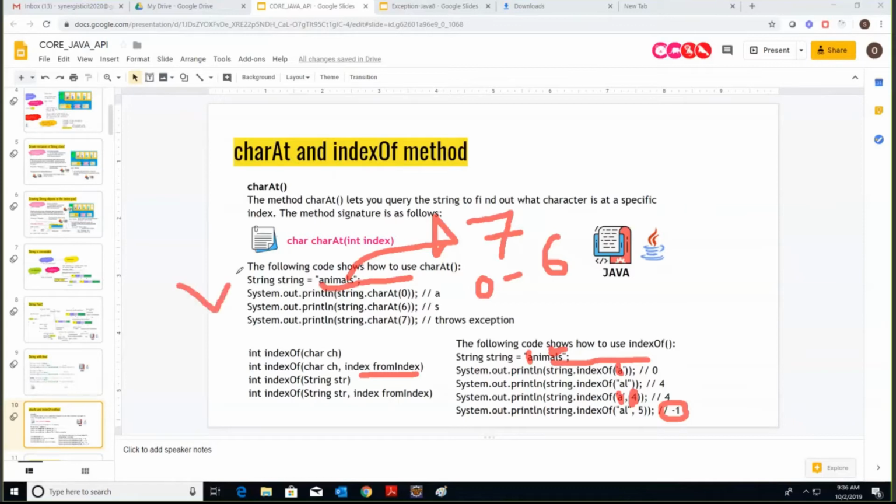So I have taught you two things, indexOf and charAt. charAt will give you the character based on position. And indexOf is the opposite. If you pass the character, it will give you the index of it. If it is not there, it will give you -1. So in this, we have learned two methods, charAt and indexOf. I don't know, do you understand this much or not? Yeah, we understand.